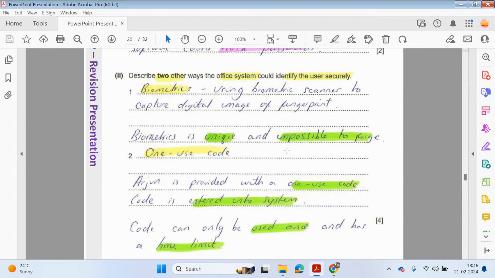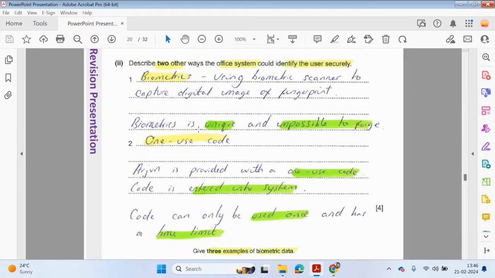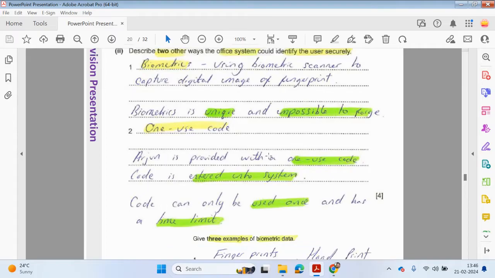Describe two other ways the office system could identify the user securely. Biometrics could be used, so using a biometric scanner to capture digital images of the fingerprints. And then biometrics is unique and impossible to forge. Also, a one-time code could be sent to your phone, for example, and Arjun is provided with a one-time code, and then the code is entered into the system. The code can only be used once and has a time limit.